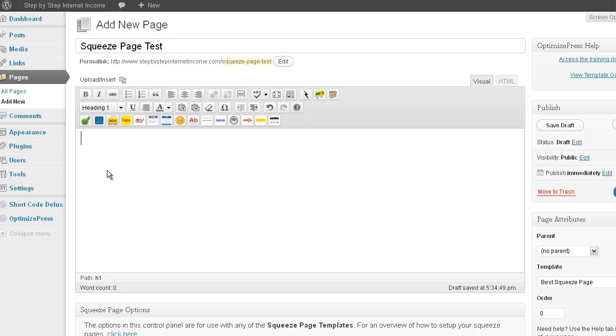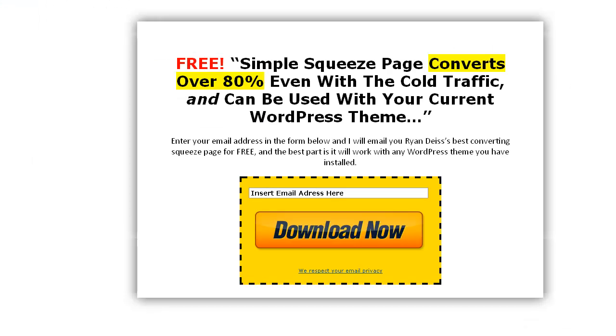And if you remember my squeeze page that I'll show you right here, as you can see, it's very clear. It tells you exactly what it is. With this particular squeeze page, I'm doing very, very well. It says exactly what you're getting. It's a free, simple squeeze page. It tells you it converts over 80%, and it can be used with your WordPress theme. It's kind of like you want it or you don't want it.